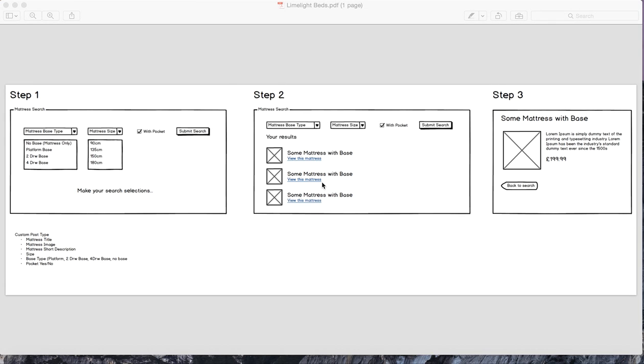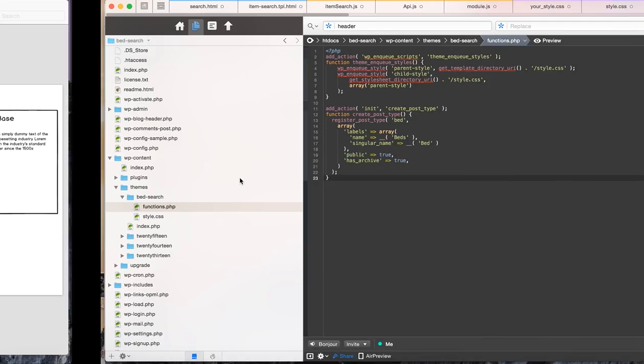I'm going to answer a question by a guy named Richard in the UK, who emailed me asking me to make him a video. This is the quick mock-up he created, and basically it's a search for a type of mattress or bed. You just select the type, select the size, select if it has a pocket or not, and submit a search. And he wants this to be done all through AJAX. So I'm going to take it step by step.